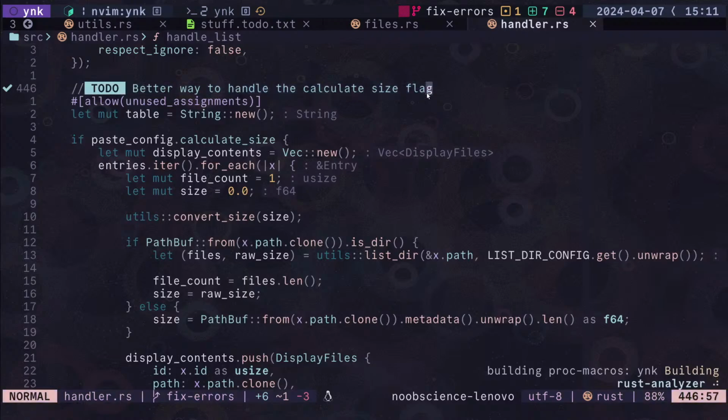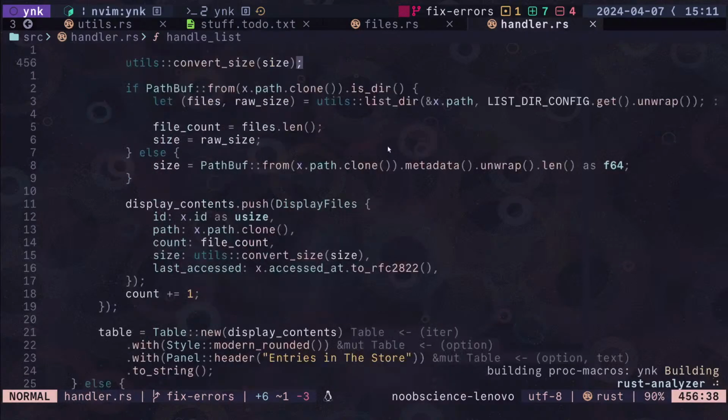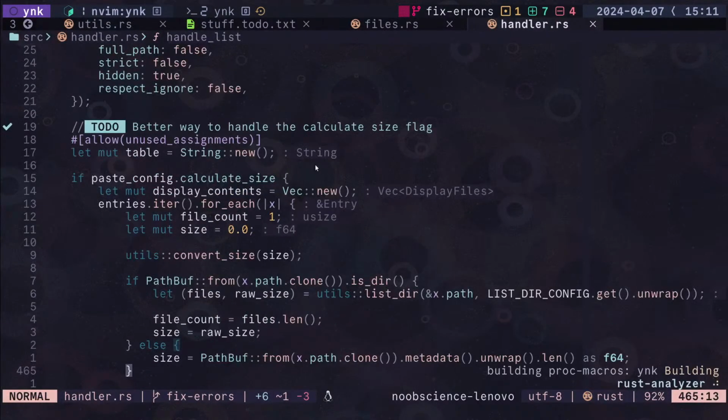And to handle the calculate size flag, what do you mean better way to handle the calculate size flag? Where is it handling the calculate size flag? Unused assignments. Oh, right.